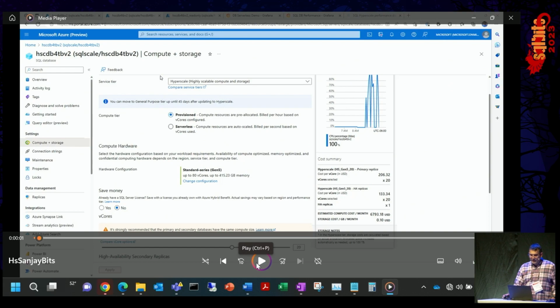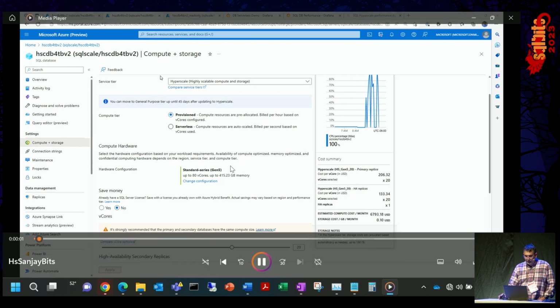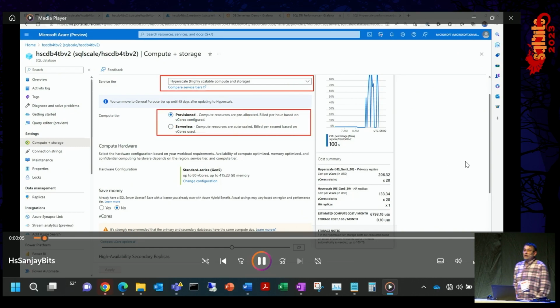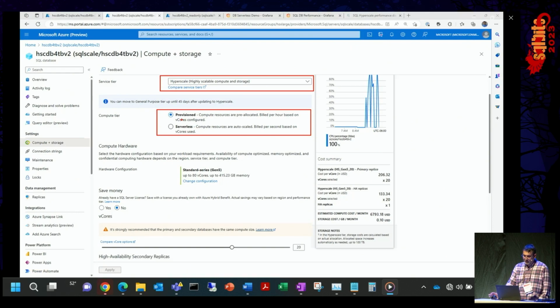So here I have a database which is a Hyperscale database. It is provisioned here, but you have the option of serverless, and I'll show a serverless version of this as well.